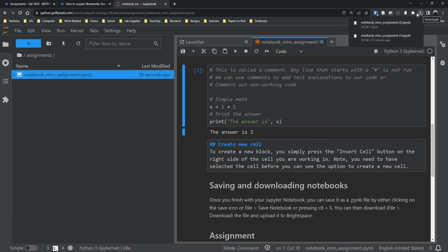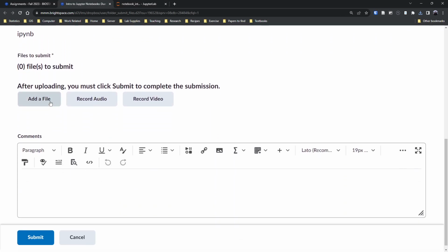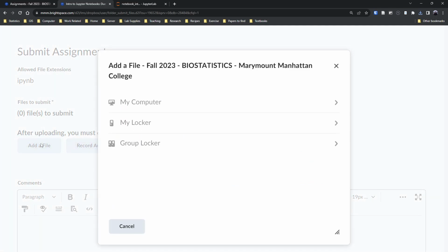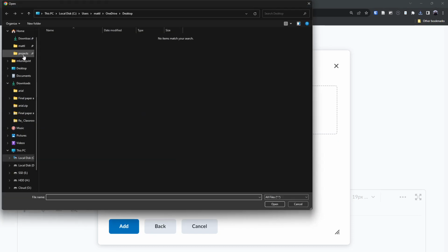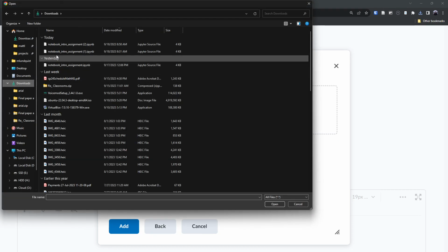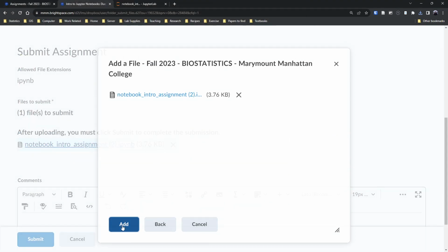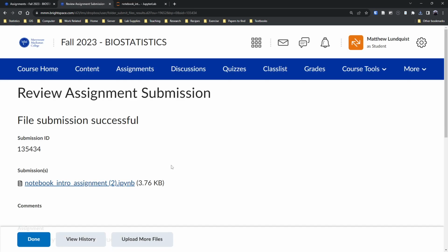So it downloaded. And then go back to Brightspace, and you can add your file. It has to be ipynb, which it already is. My computer, upload, go to downloads. There we go. And we add and submit. And submission successful. And that's it.